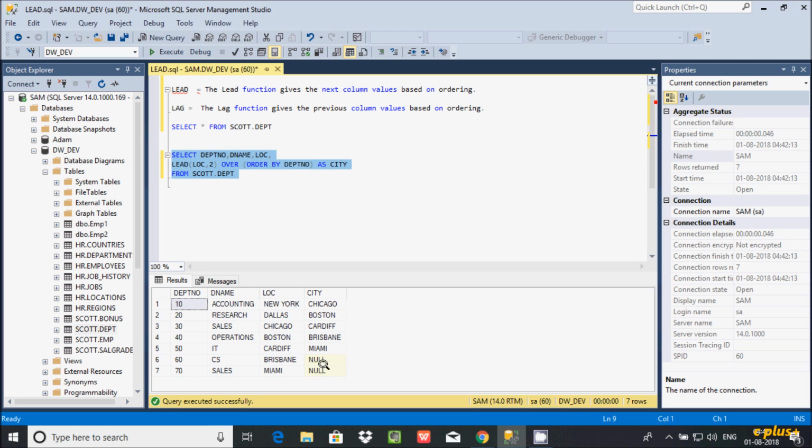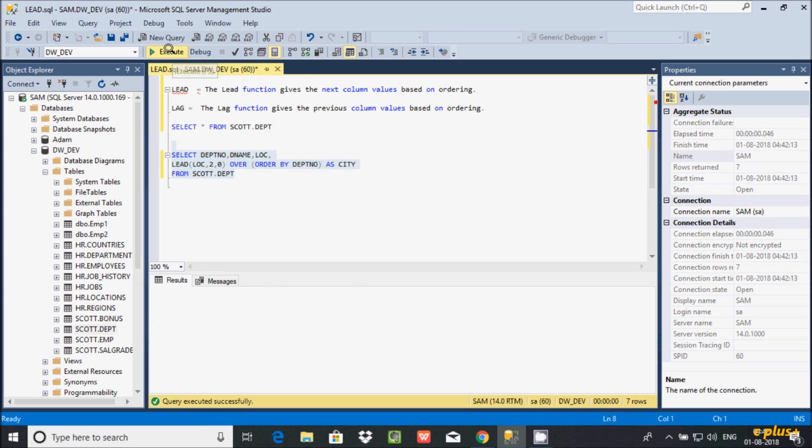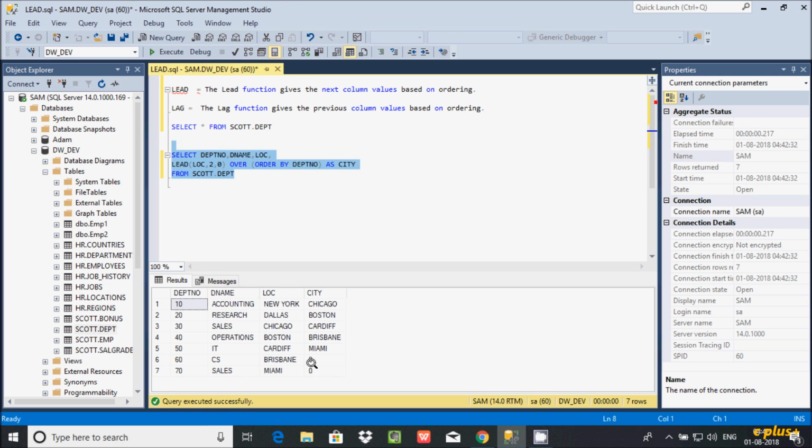And here, in place of null, I want some integer value. So the LEAD function accepts 3 parameters. Let's give 0 here. In place of null, the value 0 comes. See here, it's 0 that is coming. Or you can write any string value here. Here I'm going to enter Manchester.